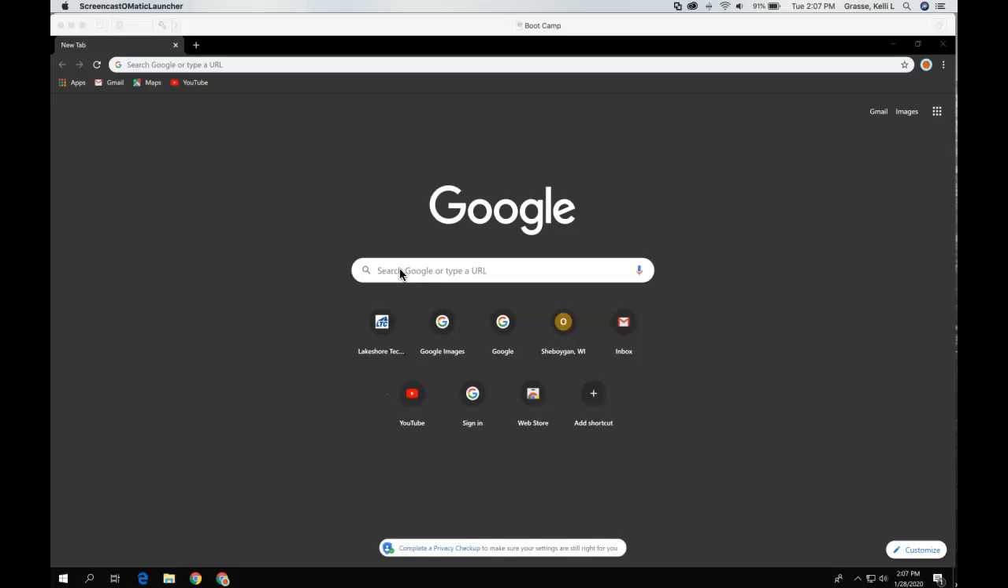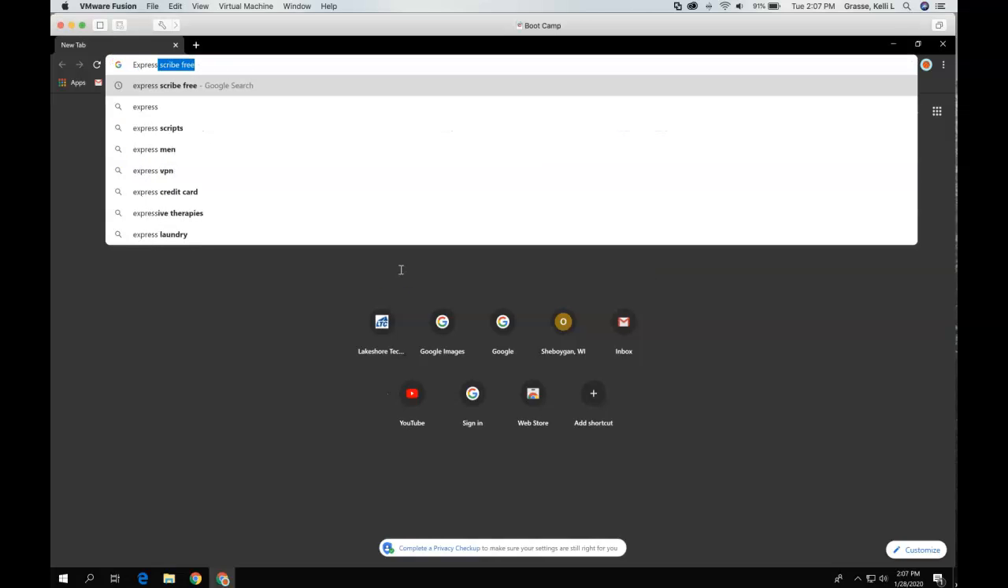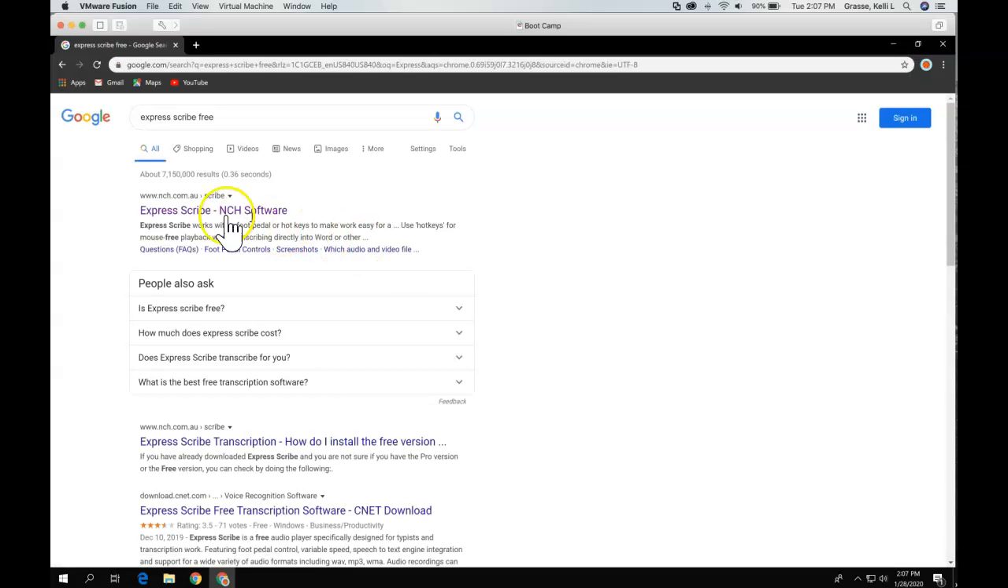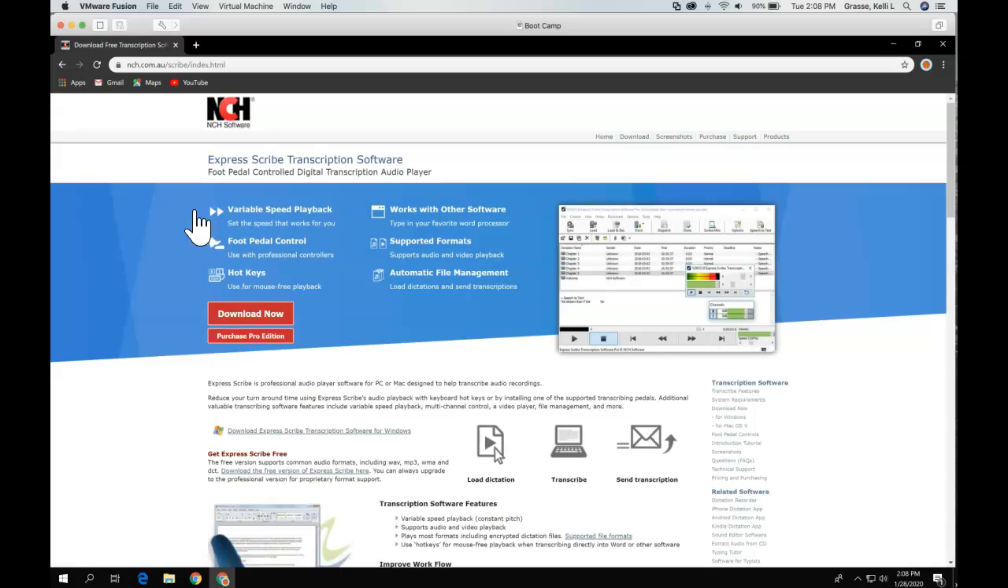A lot of computers don't have a CD-ROM anymore, so I wanted to show you how you can also download it for free. So if you just go to Google or the internet anywhere and type in ExpressScribe free, and what I'd like you to do when you do find it is make sure you go to this nch.com website, because that is the official software or the company that creates the software.